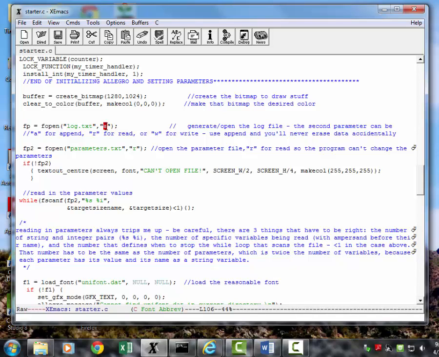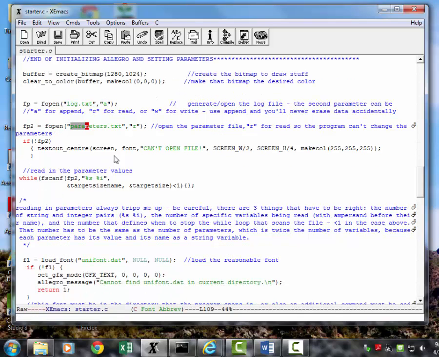It can create other problems in trying to figure out which data belongs to which subject, but at least you don't lose data. Okay, and then the other file is my parameters file. I'm going to open that.